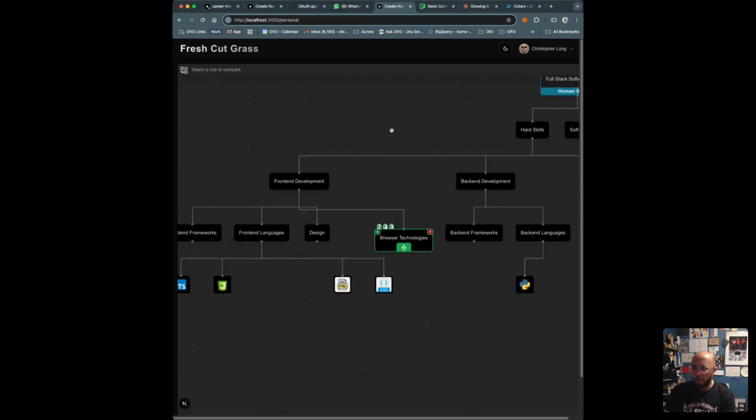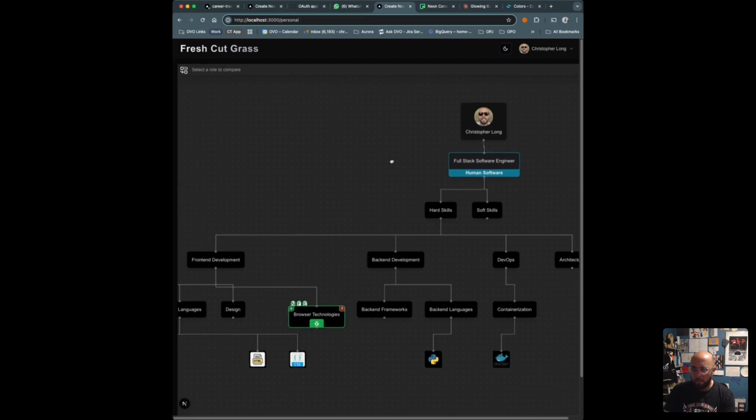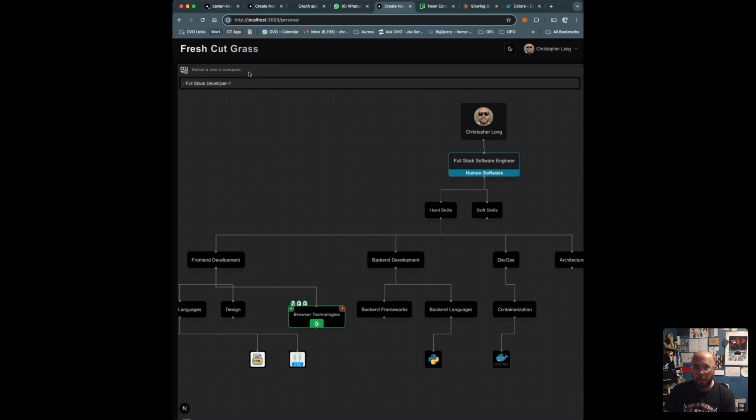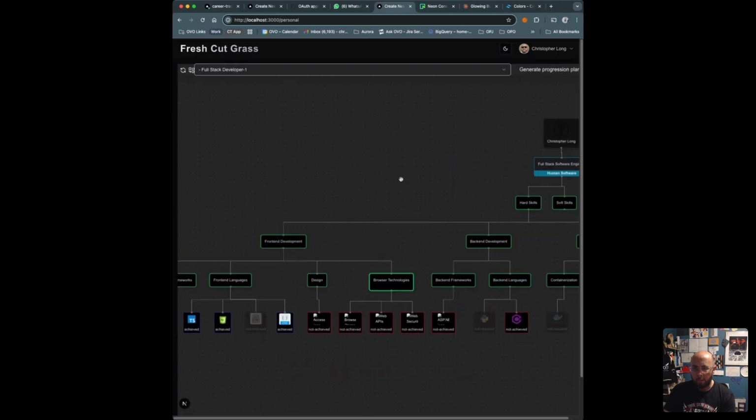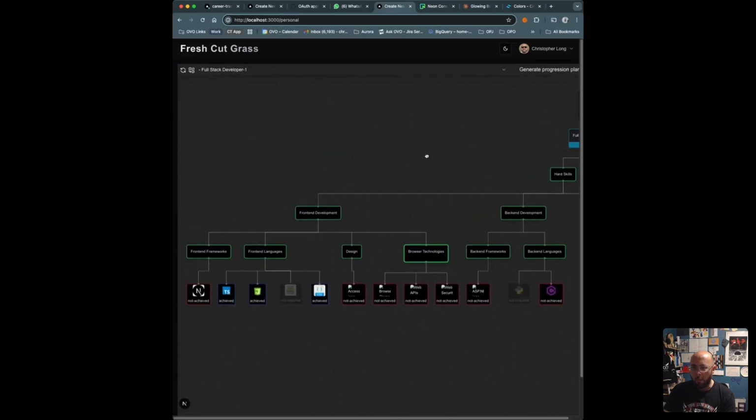Something that isn't very clear on here is that if you're in an organization, you get this bar, which I'm going to change so it's available to everyone. If you're in an organization, you can select some of the organization competencies. I've only set one up in here. I can click on that and it will show me my graph overlaid with the organization's idea of what a full stack developer is.